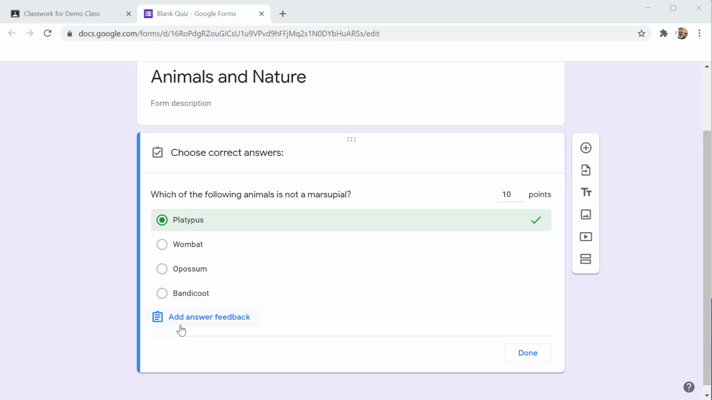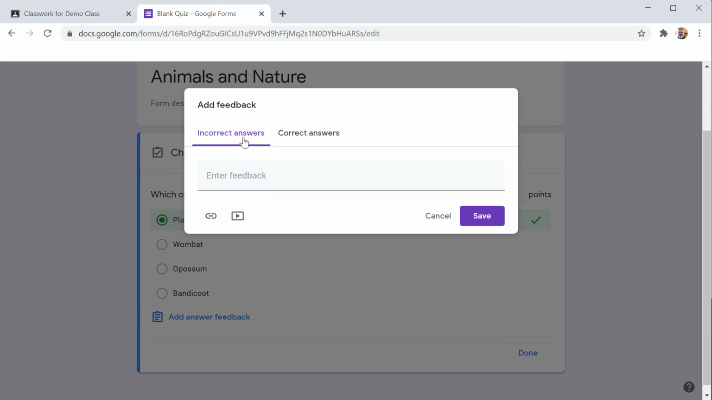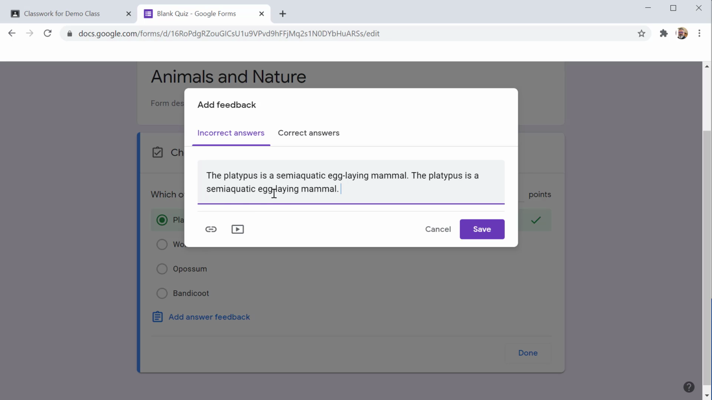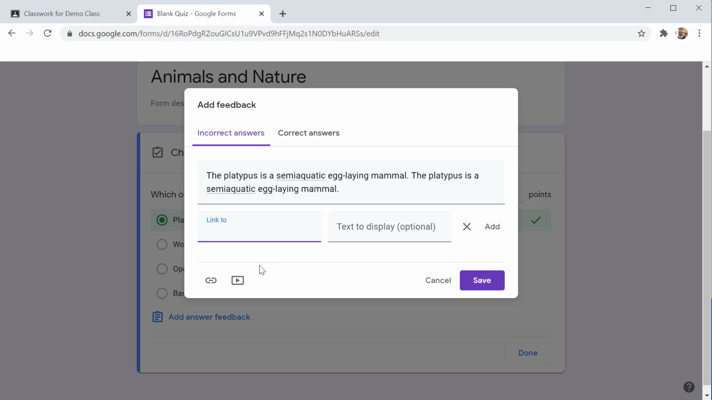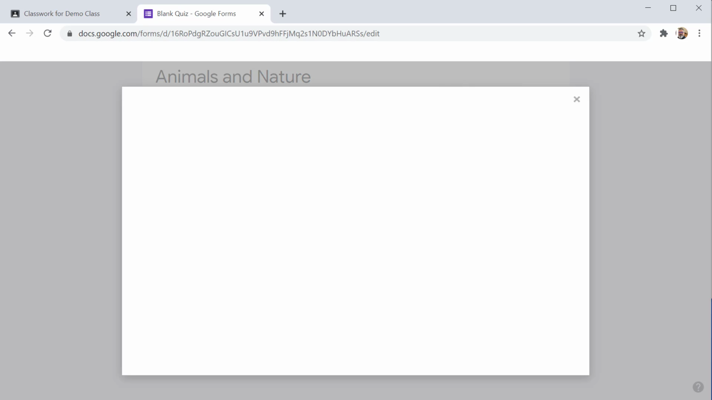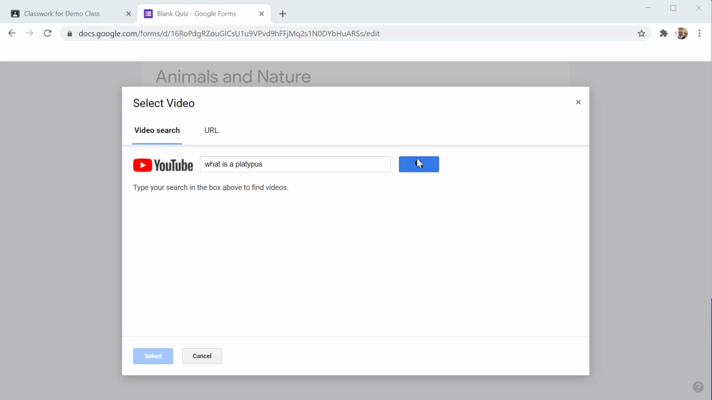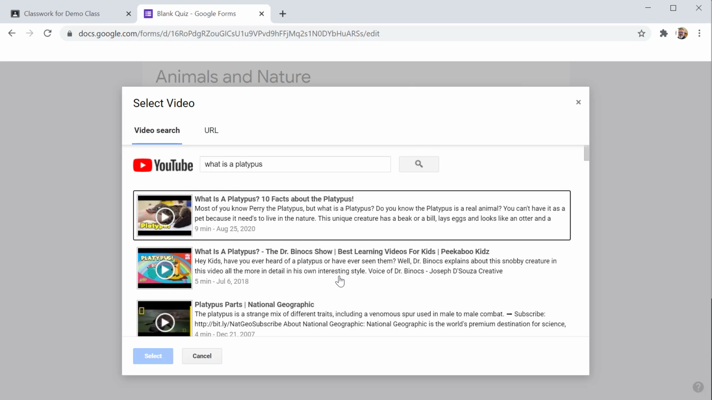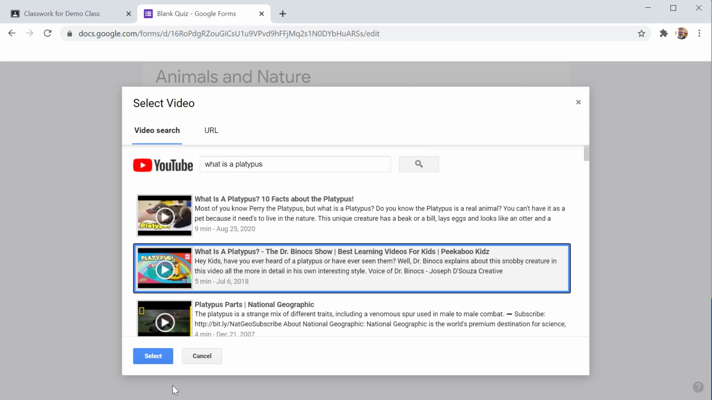Another option here that is really neat is the answer feedback. If I click on this add answer feedback option, this gives me a whole separate window. From here, if somebody gives you the incorrect answer, you can give them some feedback to help them understand what they did wrong. You could even include a link to another website or a video explaining the answer more. So here I'm going to try to find a video that explains what a platypus is. And from here, we can link to another video for people to get some extra understanding about their answer.